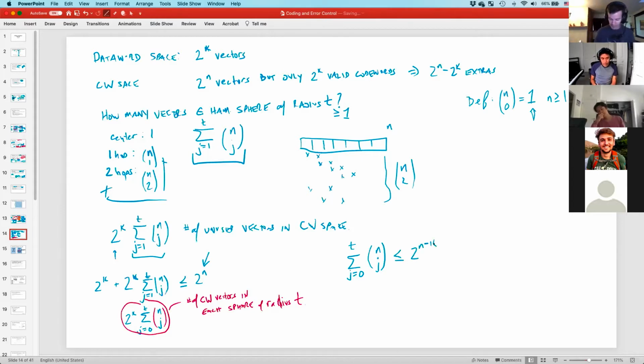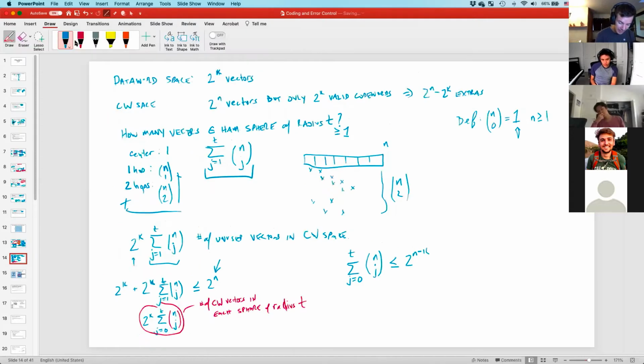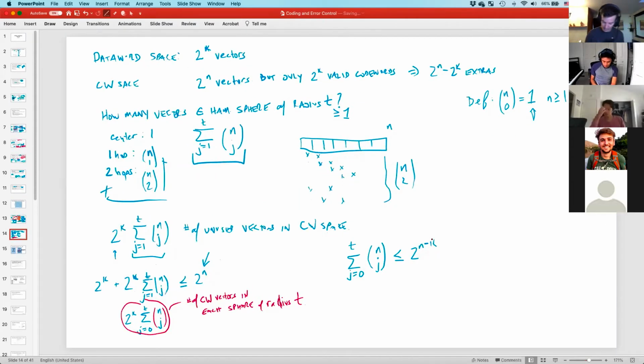This sum of possible choices has to be less than or equal to 2 to the n minus k. And this quantity n minus k is important enough that it gets its own variable name sometimes. This is sometimes called little m, and this is the frame check sequence length. Right? It's the number of bits that you're going to append to every k length data word to make it into an n length code word. Okay.